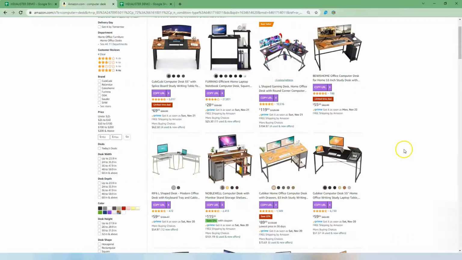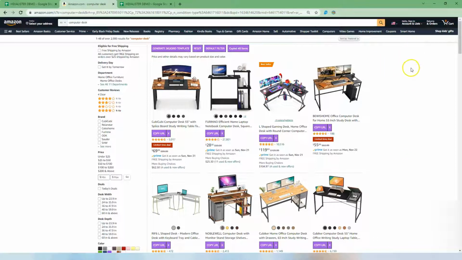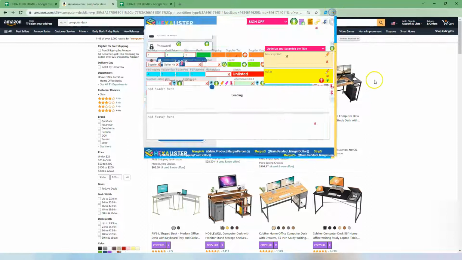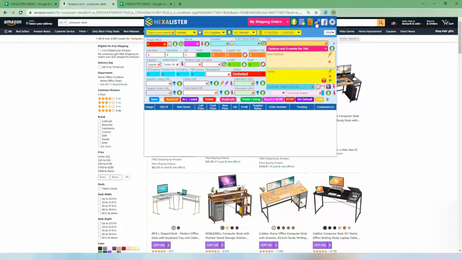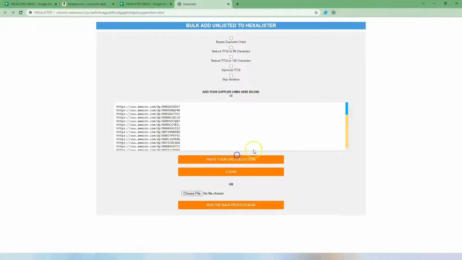Then I navigate to the URL bulk uploader. There you go, here's the link for it. I'm going to paste. There's 48 of them. But with Amazon, I'm going to reduce. We're only going to send it to shop, so I'm not going to worry about Facebook Marketplace. If you decide to do both, then I would recommend that you reduce the title to 99. I'm just going to send it to shop instead.